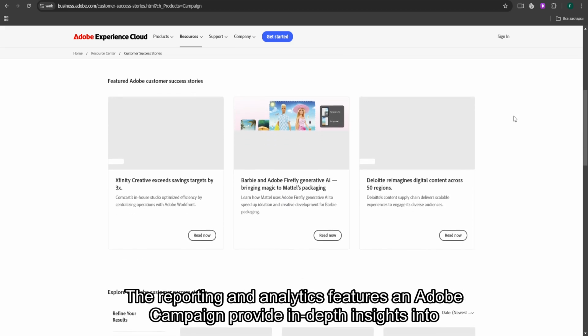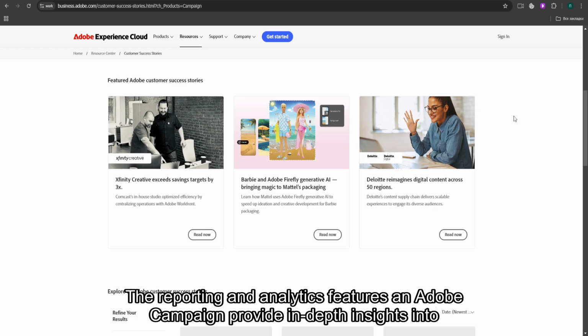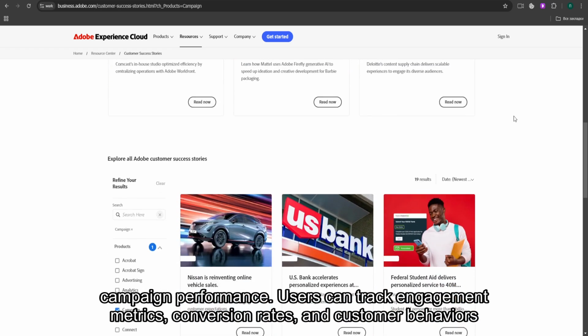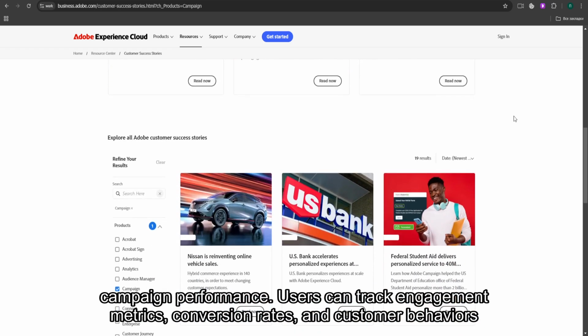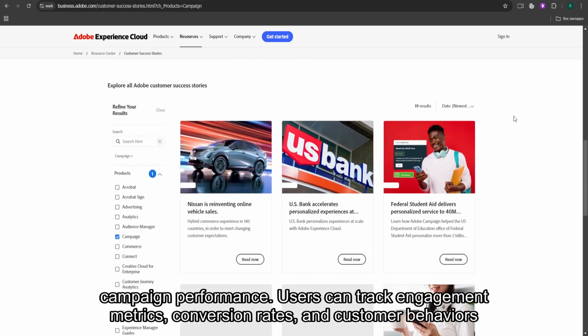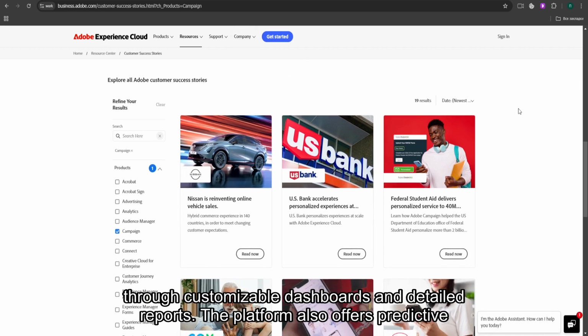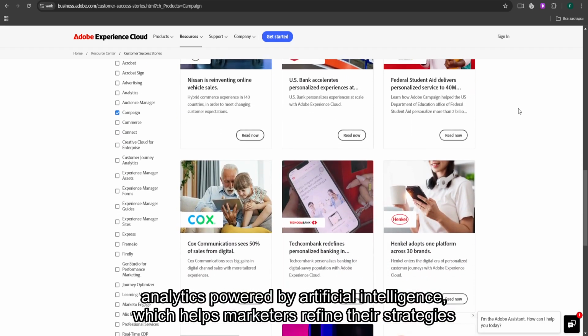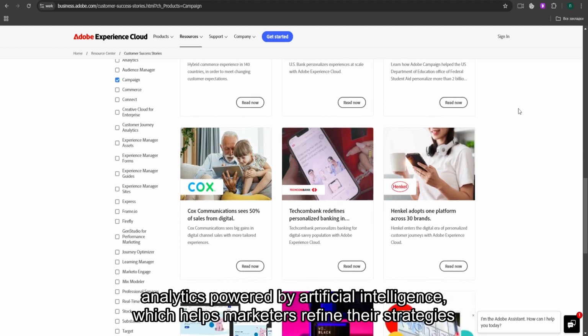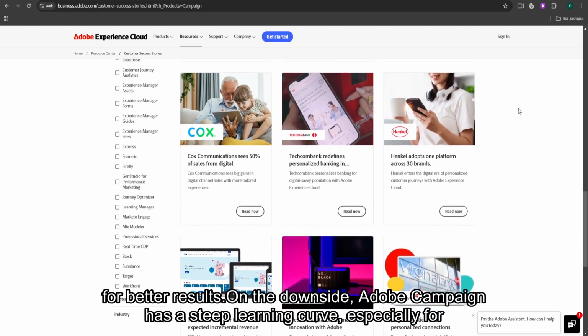The reporting and analytics features in Adobe Campaign provide in-depth insights into campaign performance. Users can track engagement metrics, conversion rates, and customer behaviors through customizable dashboards and detailed reports. The platform also offers predictive analytics powered by artificial intelligence, which helps marketers refine their strategies for better results.